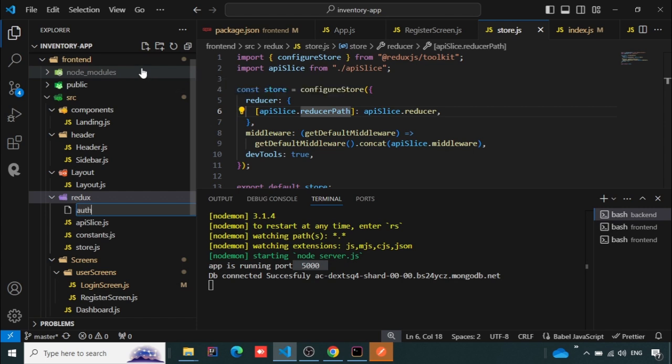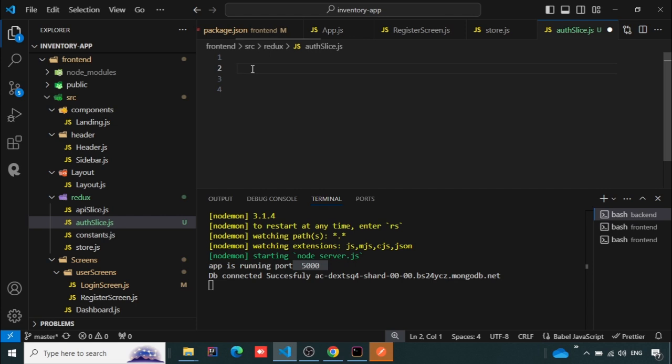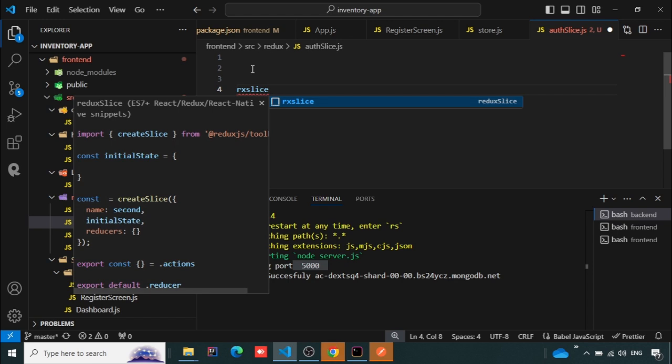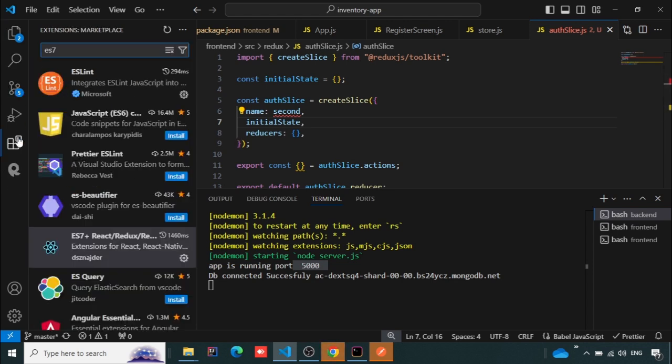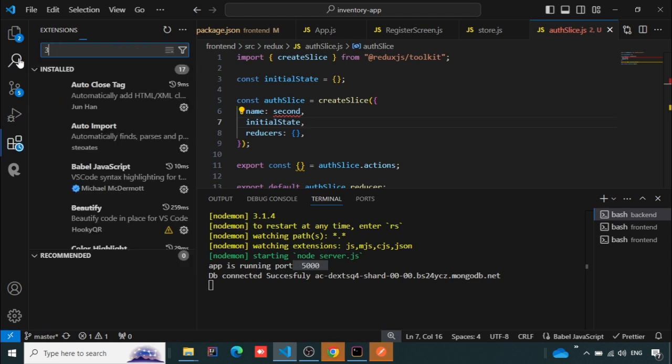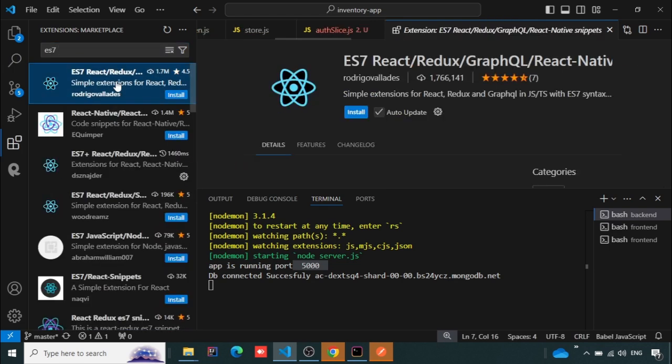I will create one file called authSlice. That authSlice will handle all our user-related data. I will use the rxslice snippet that comes from the React snippets extension. If you have this extension, you can use that also. The extension is called ES7 snippet.